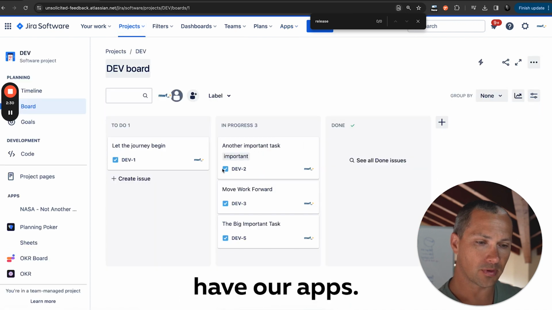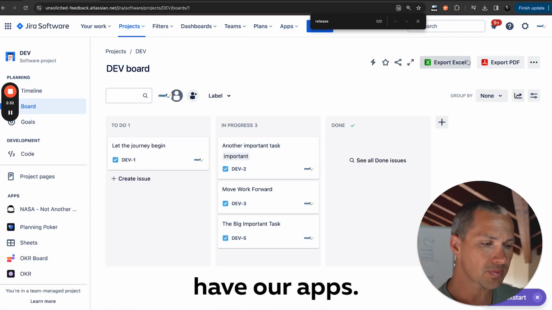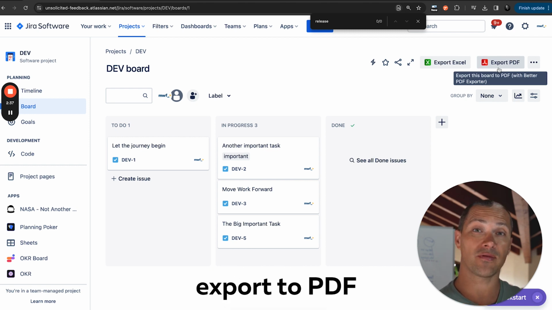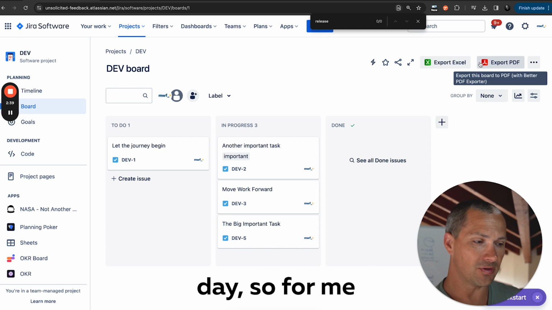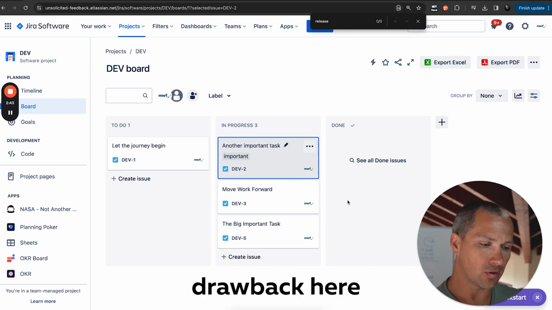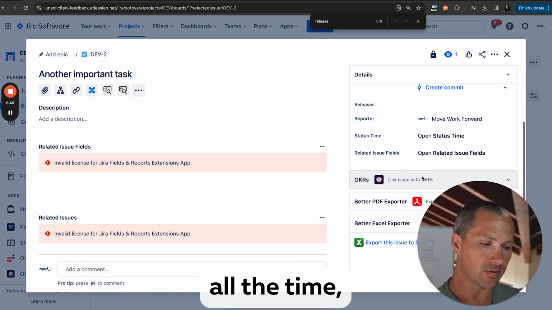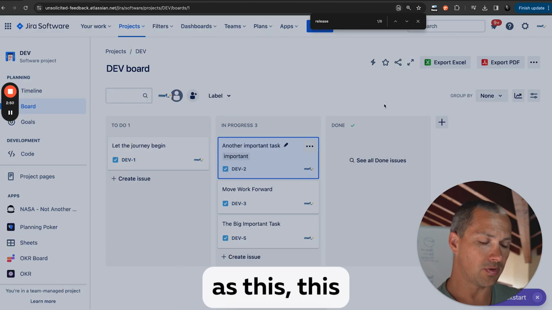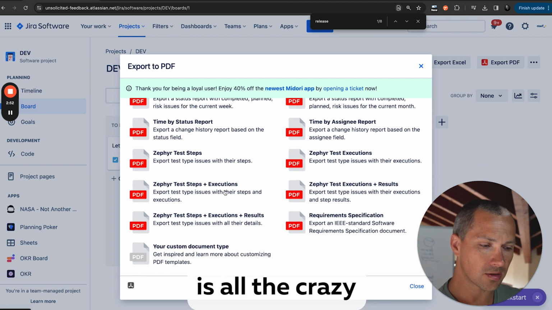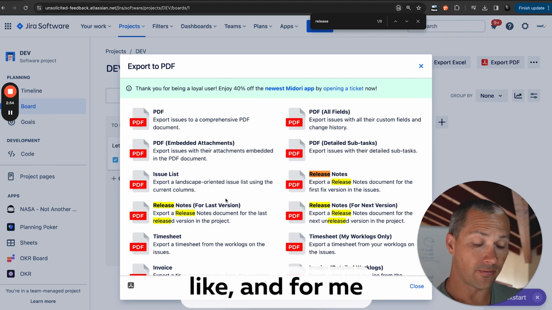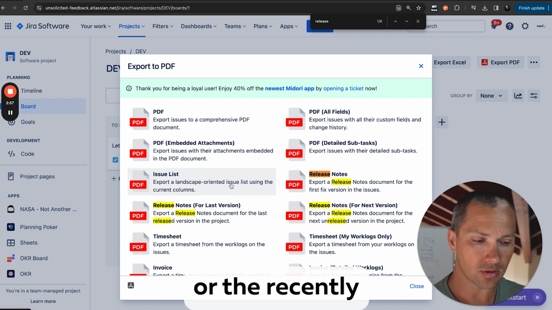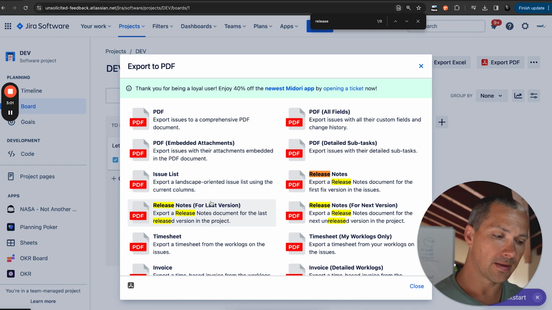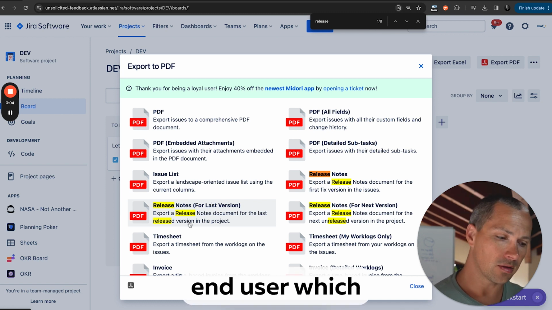Now let's give it a go. So for example, we have our apps. Wow, this is a huge button. Well, it sounds like they assume that I will export to PDF files every day. So for me, this is very intrusive. Huge drawback here that it's kind of in my face all the time. It's red and distracting. I don't want to see it every time here as big as this. This is also crazy. For me, I would put here potentially the most used or the recently used, a few groupings and so on, and not just spill it and put the decision on me as end user which one to select.